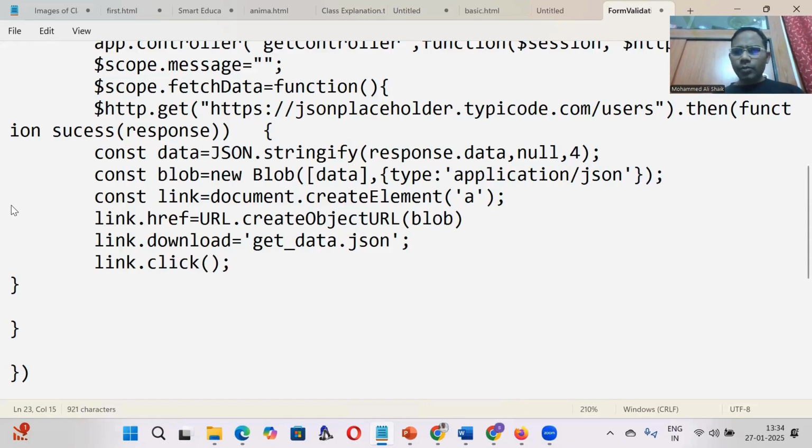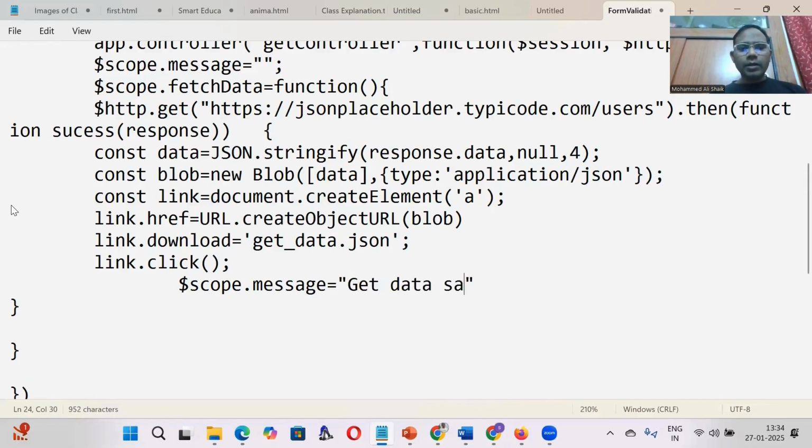Then we need to provide the information with $scope.message. What is the message you want to give? I want to give that the get data saved to get_data.json file. You can write here: get data saved to get_data.json file. Okay, so this is one function that we have finished.